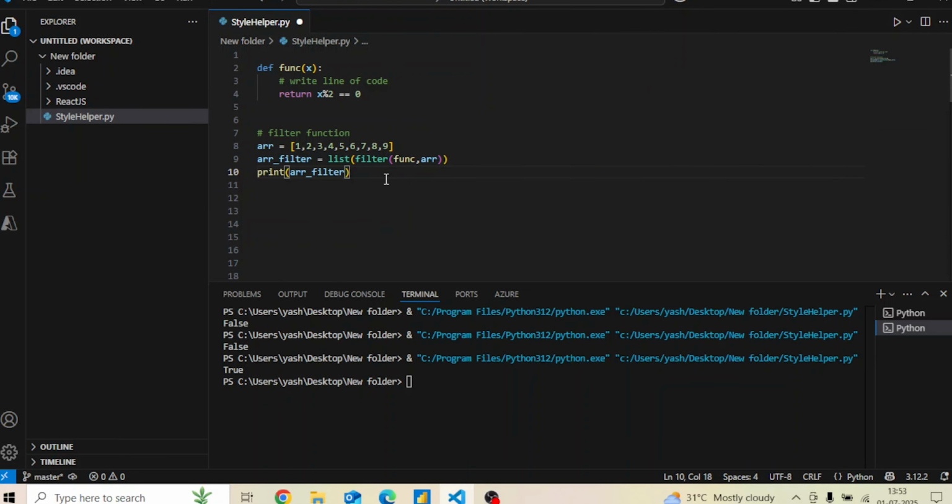Now this will take this array and filter it on the basis of this function. This condition function will return true only if the value is even. So it's going to filter all those values which are even numbers, wherever the condition is satisfied and the value returns true. If I print this, you see it is giving me the values 2 4 6 8. So this is one way you can do it.